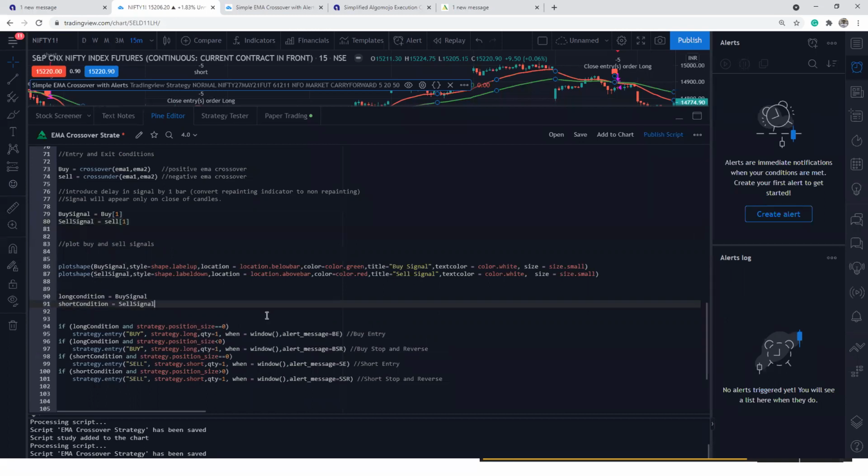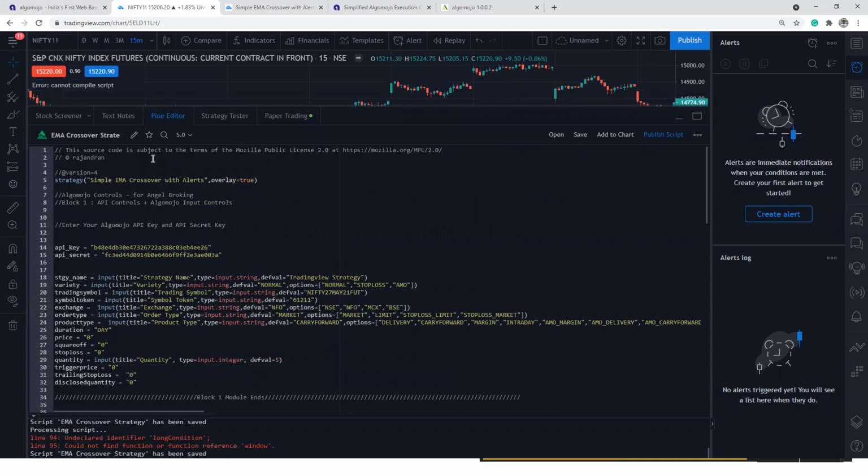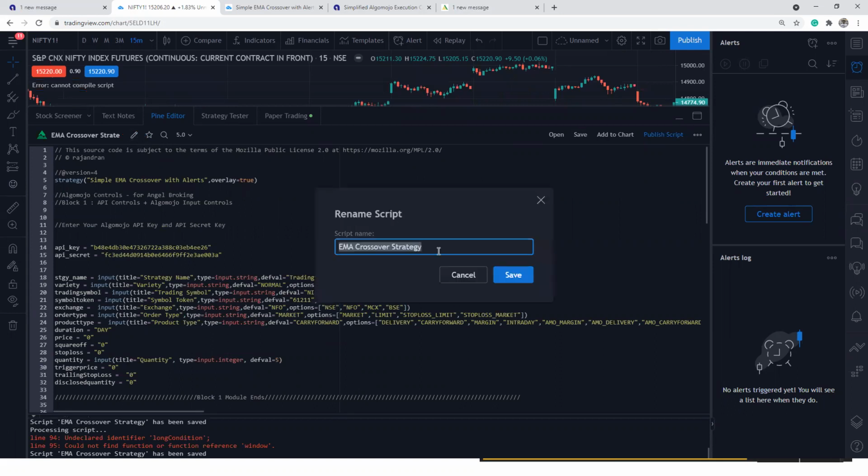And that's it. Now the code is ready to configure for alerts. The 3 modules have been done. Now, what does one have to do? Save the code. That is one thing to do here. After saving the code, maybe you can give it a name also. You can say something like Algo strategy, AlgoMojo strategy. Save it.